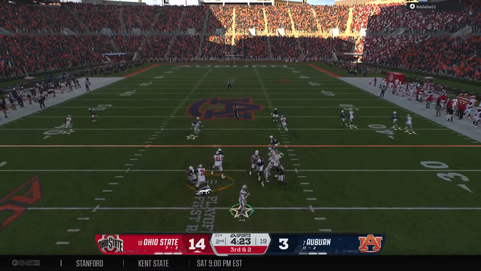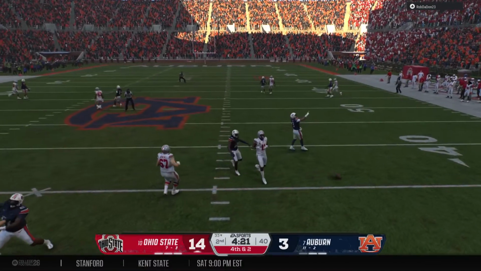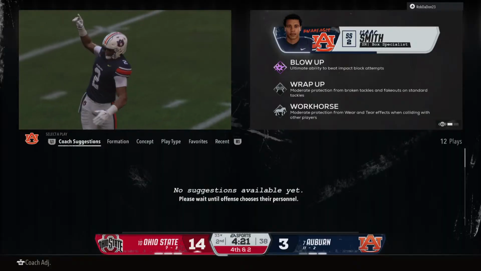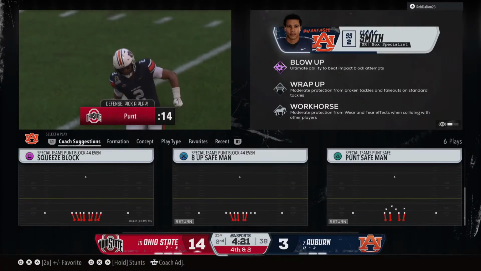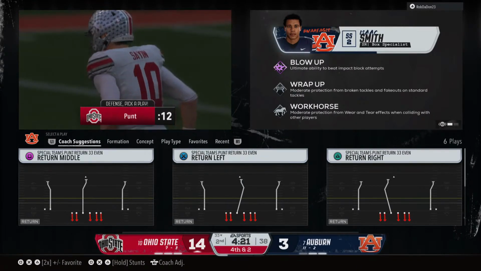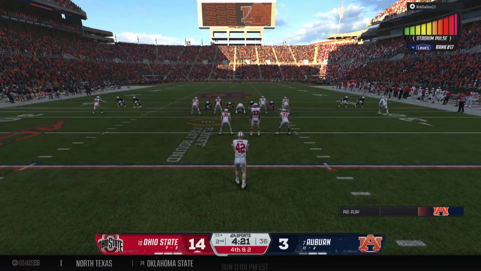To the air, it's... Oh, and he can't hang on to it. That's a guy known for his hands. Couldn't pick it off. Brings up 4th down. The Buckeyes will line up to punt it away.